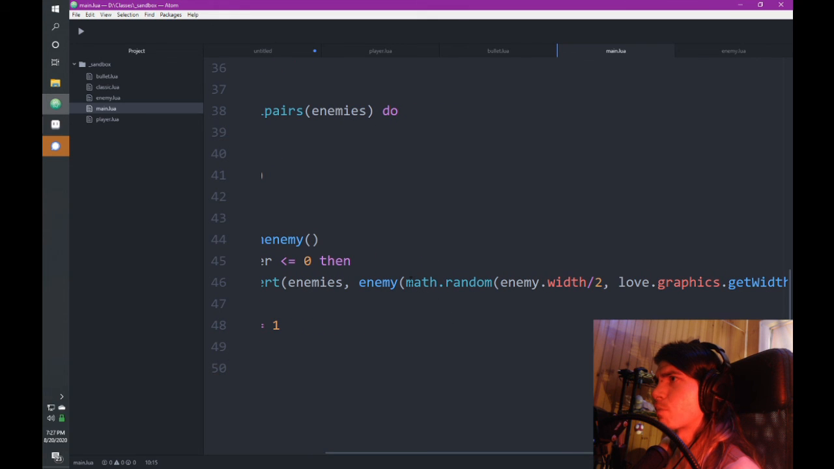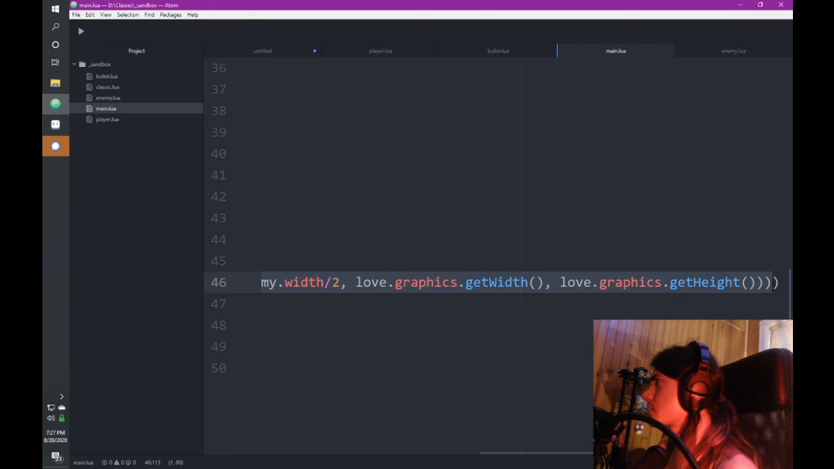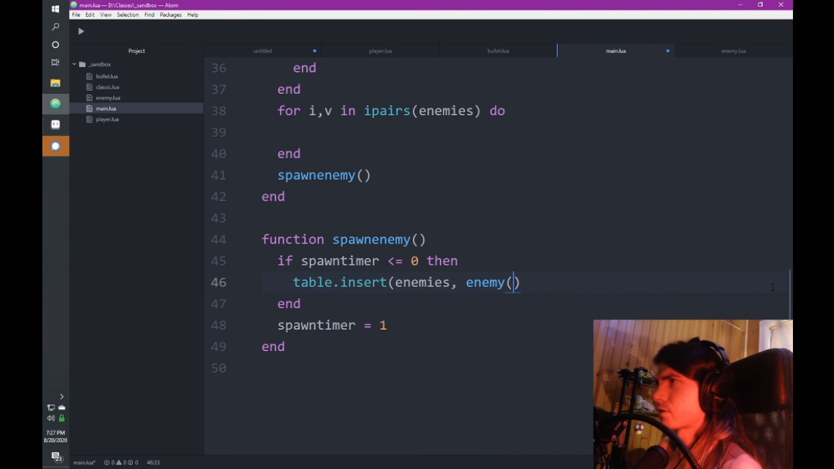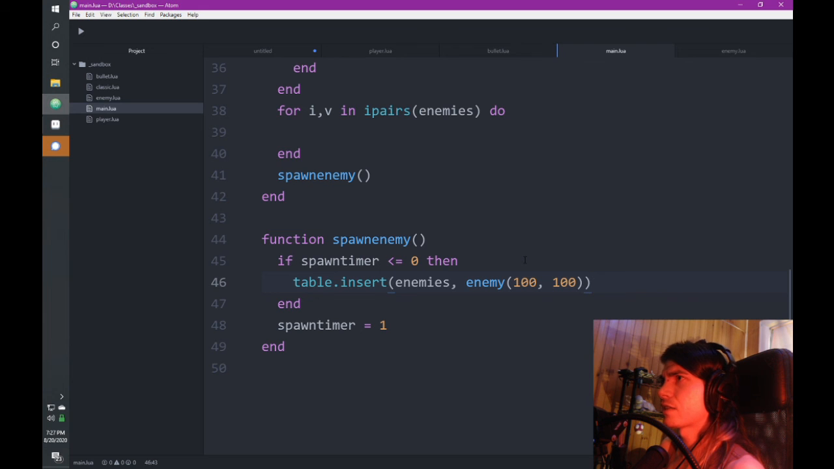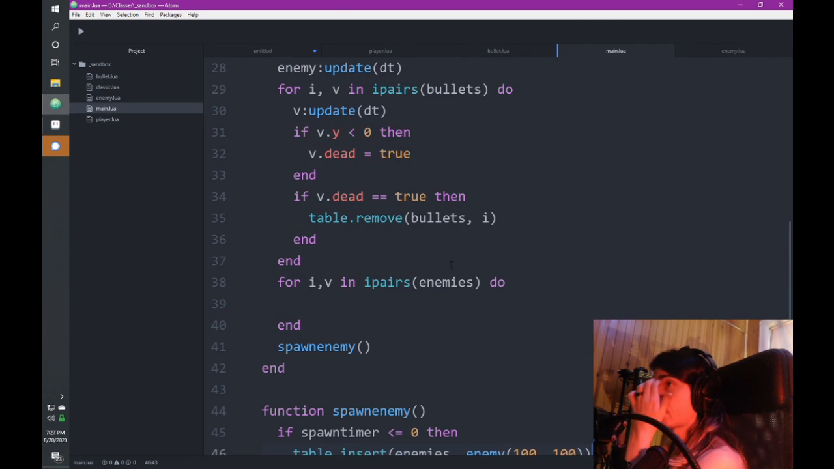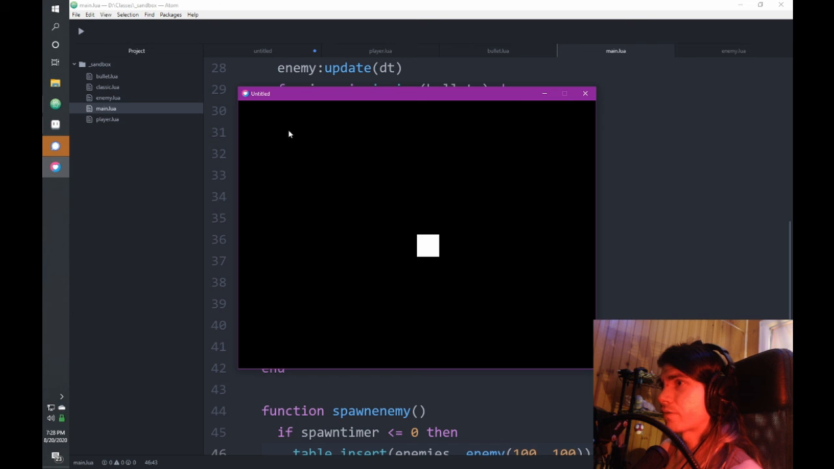I'm going to remove the randomness for now, just to debug. Debugging is an important thing to learn how to do. Let's just say 100, 100. That's fine. And close that. So this should be making them on the screen. They're not showing up on the screen, unless the timing is weird or something like that. Let's wait for a moment.